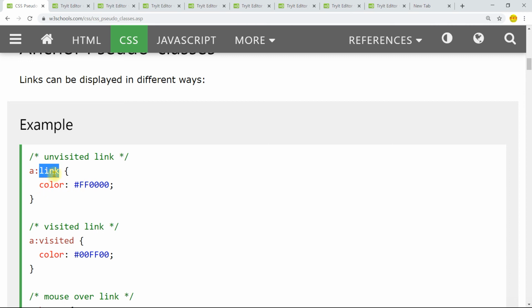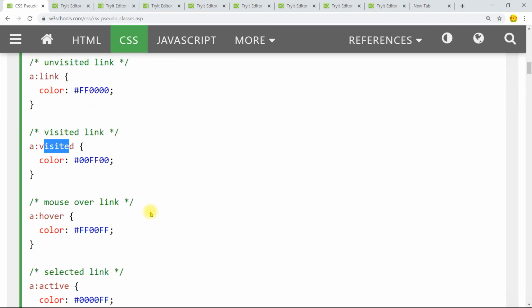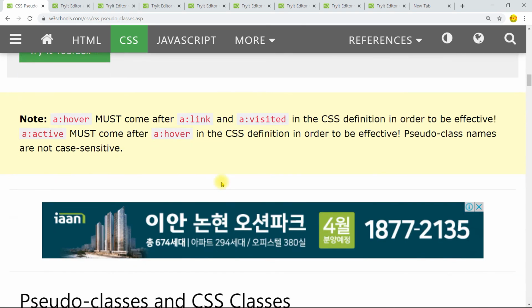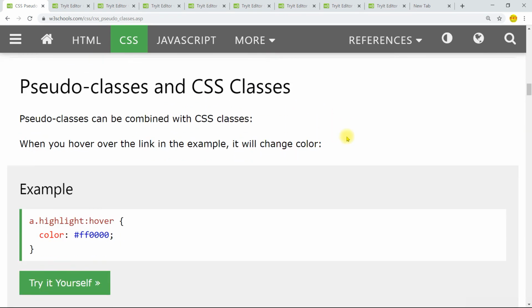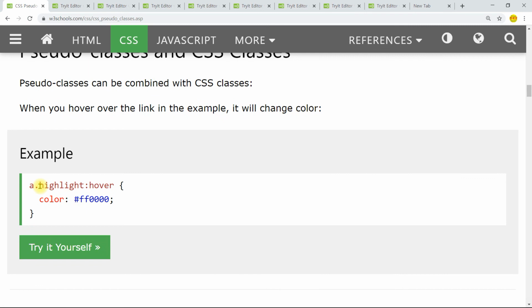Link, pseudo class name link, pseudo class name visited. We learned about these already, and you can try. Also another one. This is the class name belonging to that A, and we can apply this pseudo class hover effect.